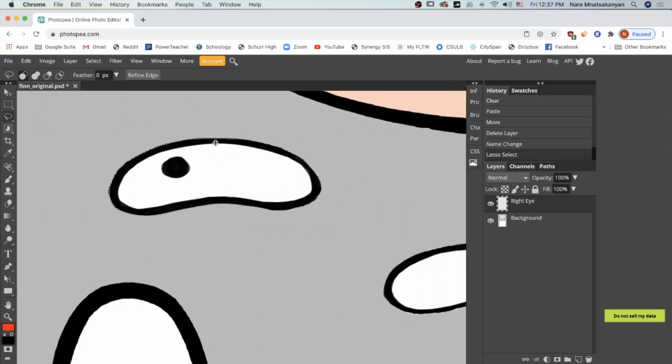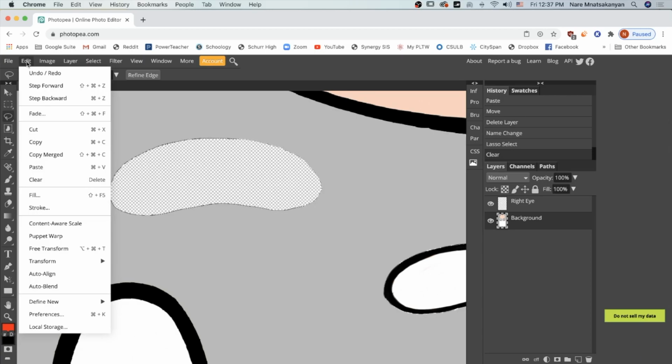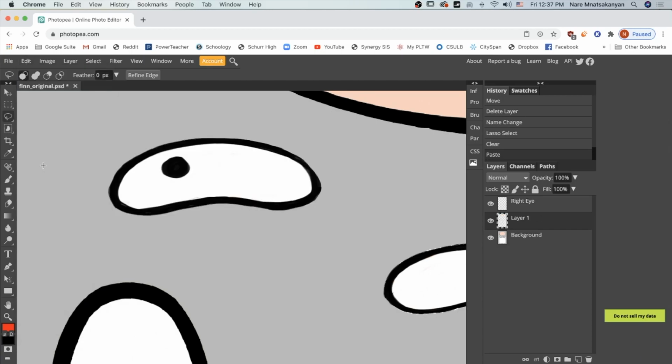when you have finished selecting it, you need to make sure before you cut it to click on the background layer. The reason being is because the original image of the eye is on the background layer. It is not on the right eye layer. So just make sure that you are clicked on background, then go to Edit, Cut, and Edit, Paste. Then you'll get your next layer, which is left eye.